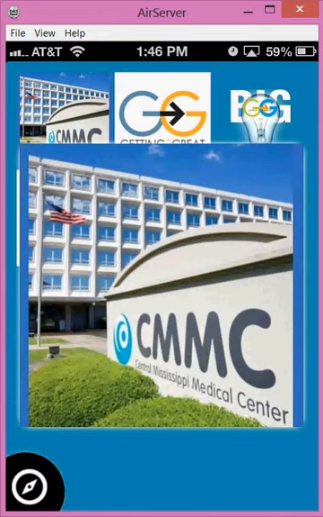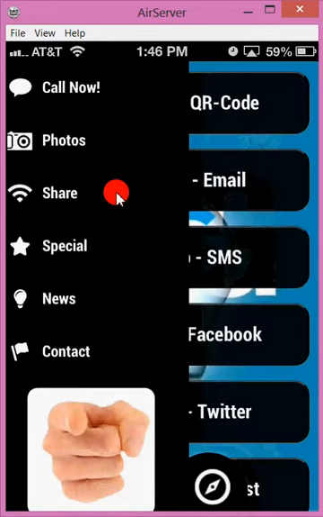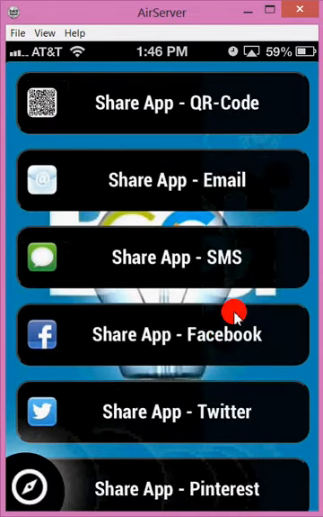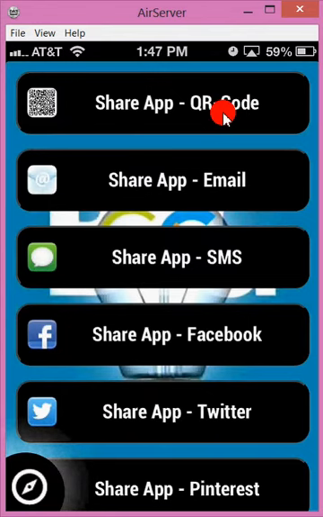So alright, we're going to go back to the navigation bar, and then we're going to go to share. Again, not only can I send it out, but the person that has the app themselves can send it out. So many ways. So one is via QR code. QR code just stands for quick response code. It's like an electronic business card, per se.